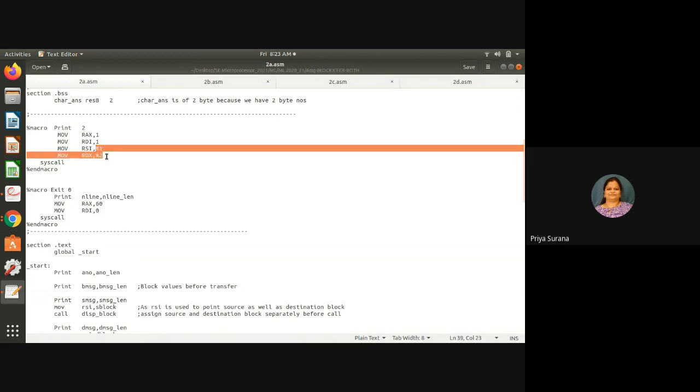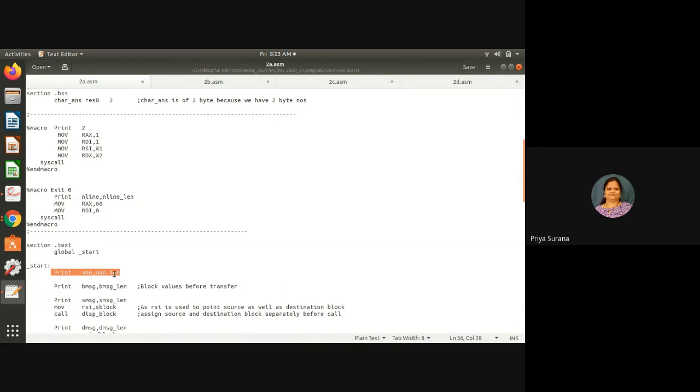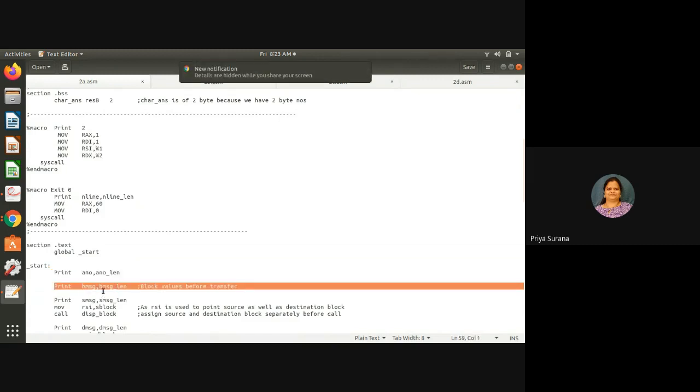Which parameters will be replaced? That is, these two values will be replaced when you call the print macro with parameters. You are going to pass parameters, so here you can check print and these two parameters are passed. Again print, these two parameters are passed.